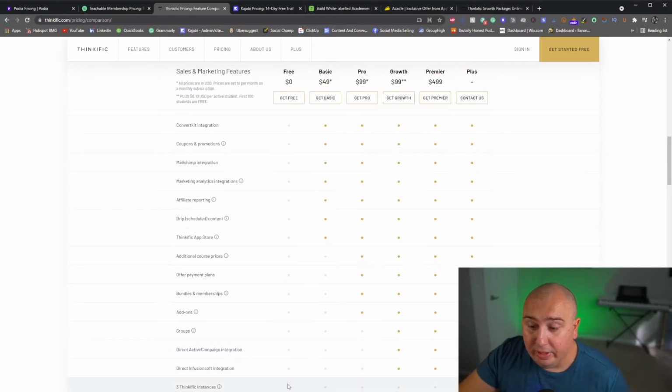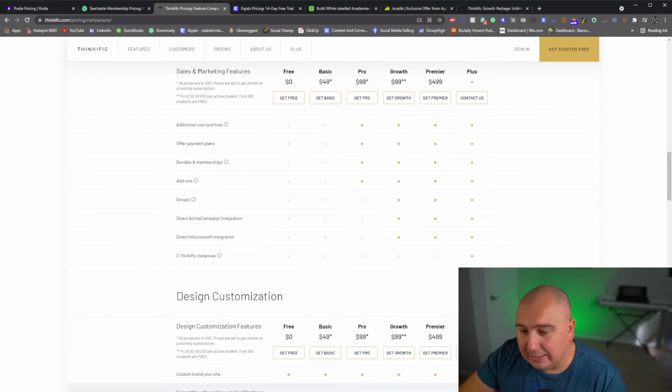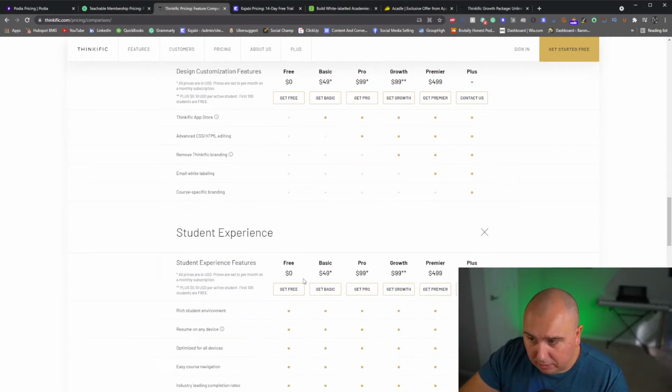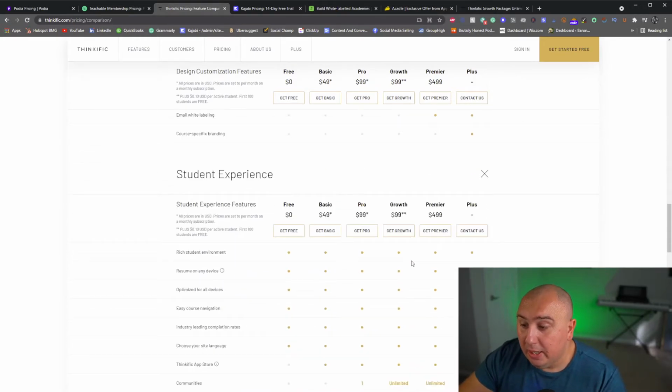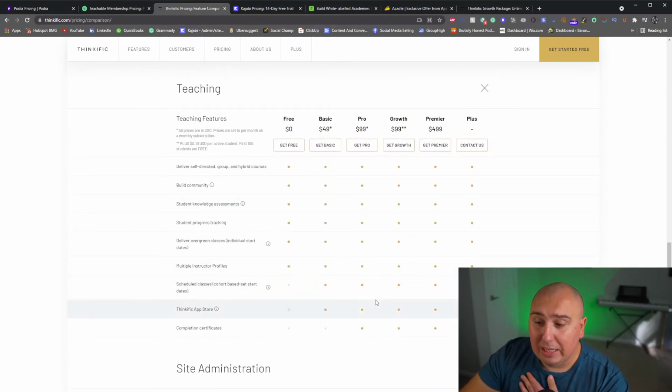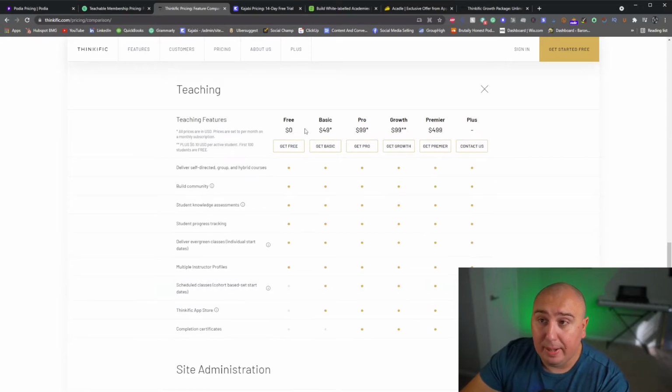And then you don't get the three Thinkific instances in here, so just be aware of that area. You can't remove Thinkific branding on the Pro feature. You can't white label unless you're on the Premier, and then your course-specific branding comes with the Plus, which is who knows how much money that is. But just keep in mind that I felt that is so incredibly important for people to know, because a lot of people seem to just forget about that area.